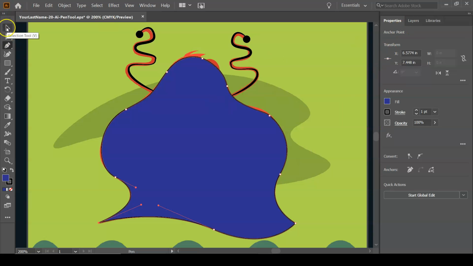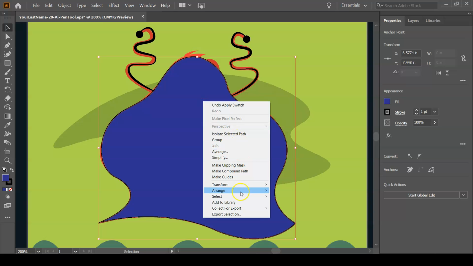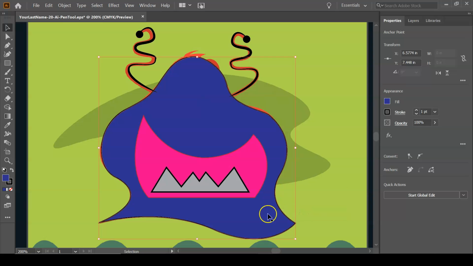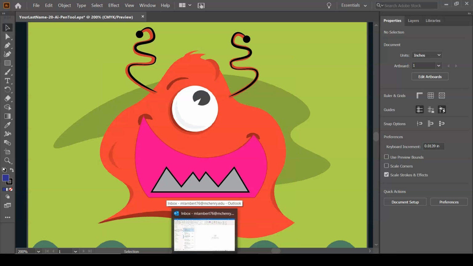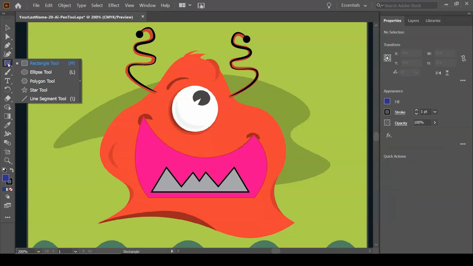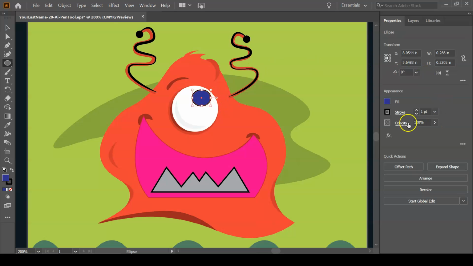I need to arrange, send to back, and I can hide it. Control 3 to hide on a PC, Command 3 on a Mac. I can go back to my ellipse tool and create the eye.